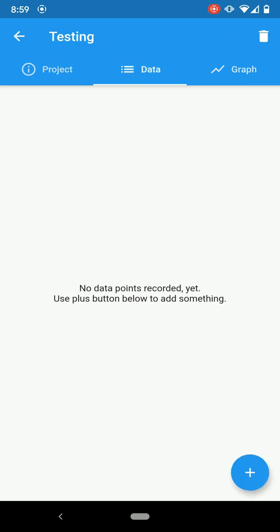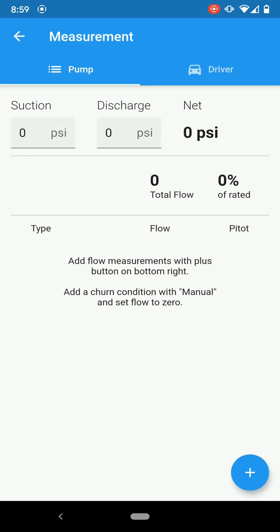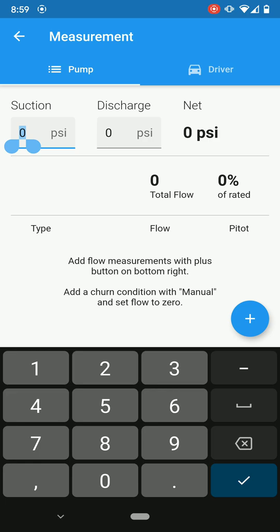So after you get on site and get your equipment set up, you go to the data screen, again hit plus because you're going to take a measurement. Let's just call this a churn test where we don't need to add any flows. For simplicity, just add a nice flat 10 psi suction, and let's do 130 pound discharge.